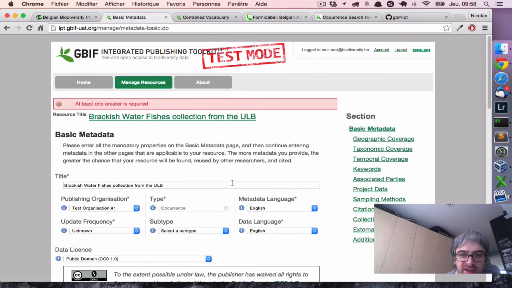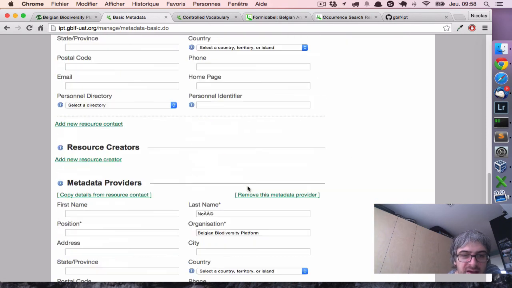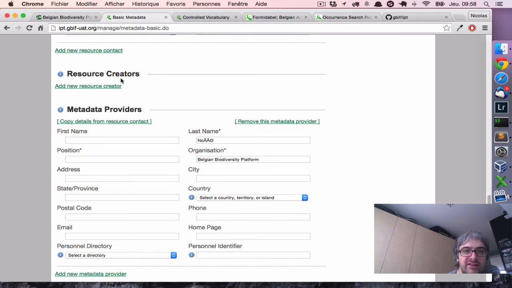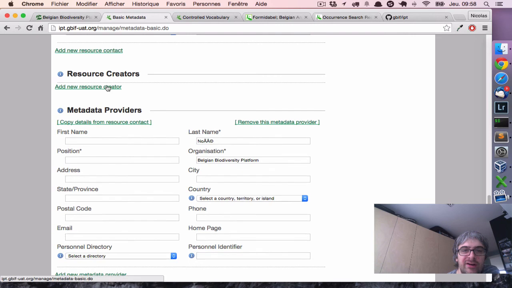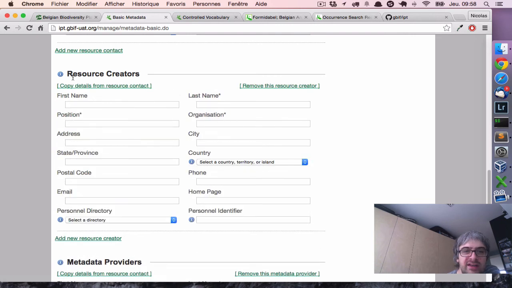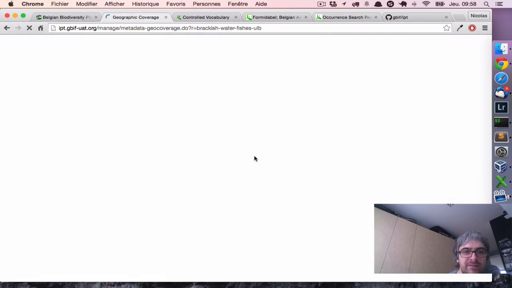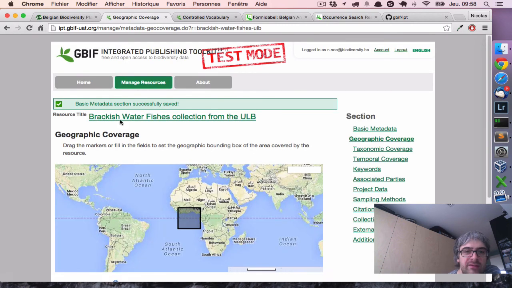At least one creator is required. It's just a resource creator. Like I said before, we need three people at least for each dataset: the resource contact, the resource creator, and the metadata provider. And I didn't add anything in the resource creator section, which is why it failed. I can copy it from the other section, save again. And now, basic metadata section successfully saved.